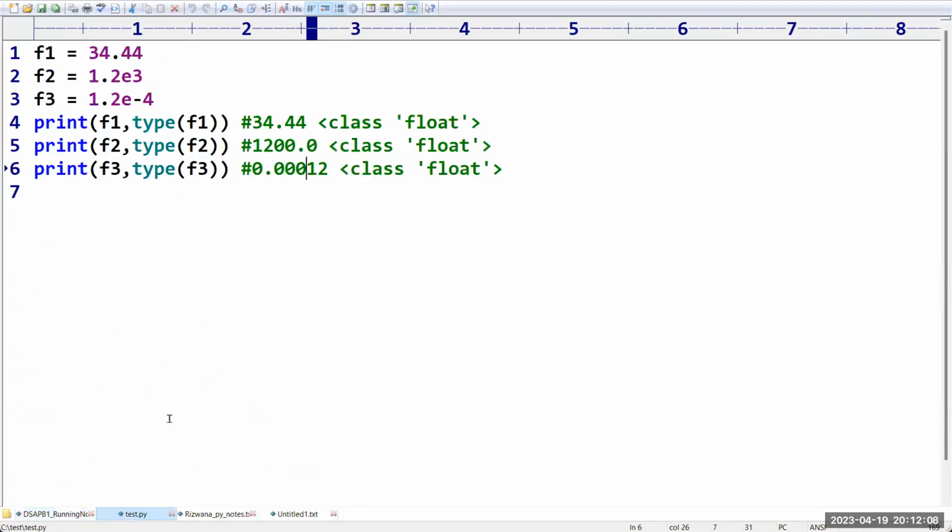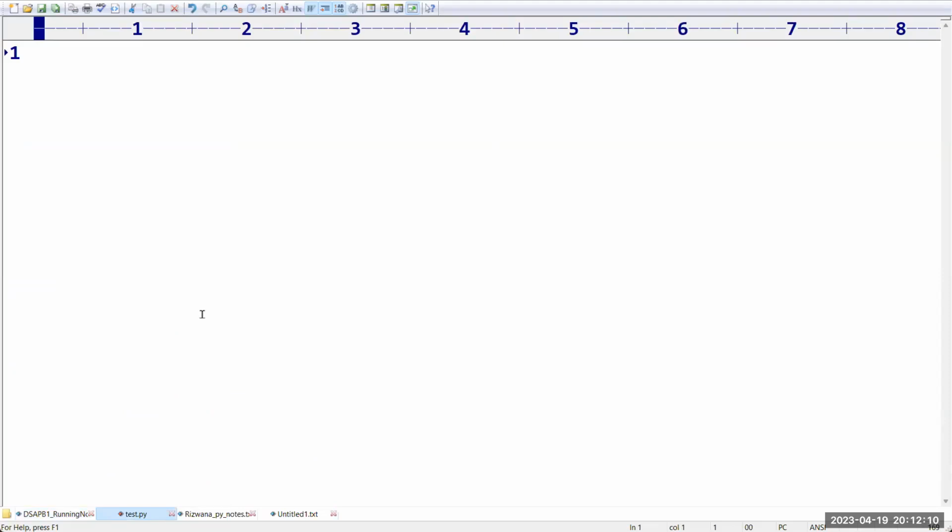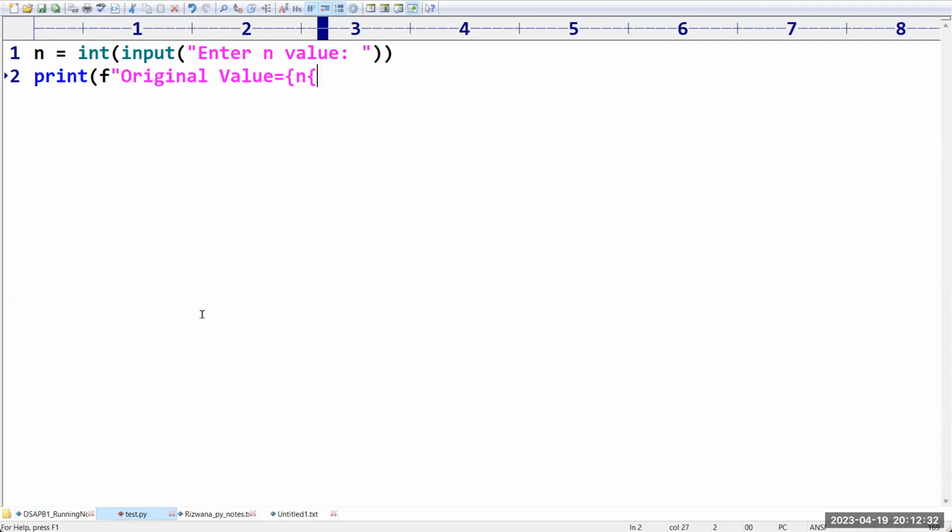Sir, how can you do this? Very simple. I want to read the value of n from the user, int of input, and I am going to ask "enter n value". After this, I'm going to print in a formatted string, original. Okay, original value is equal to, that n.